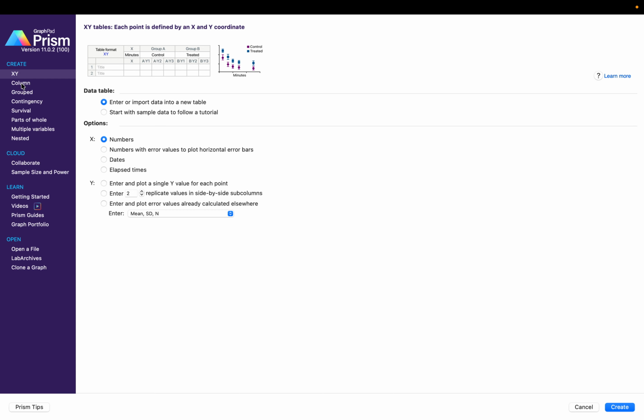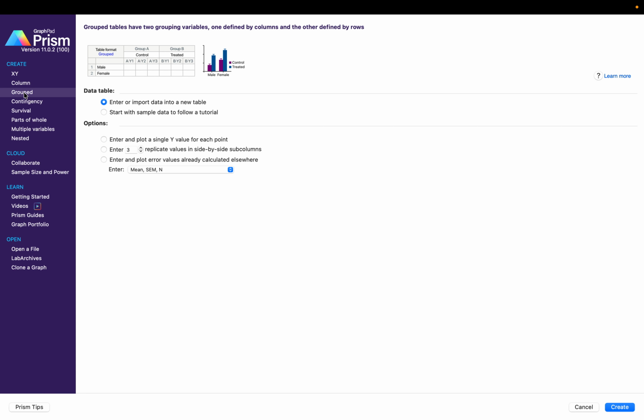In my case I need a grouped type graph. So I click here, grouped, and I have 3 replications, so I can use 3. If you have 4, you can just increase it to 4. As I have 3, I take 3, and then you enter and plot error values already calculated elsewhere.